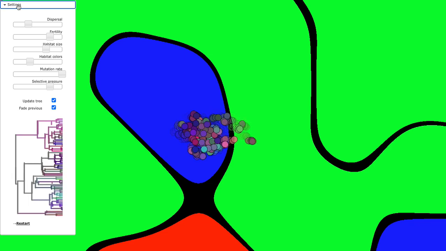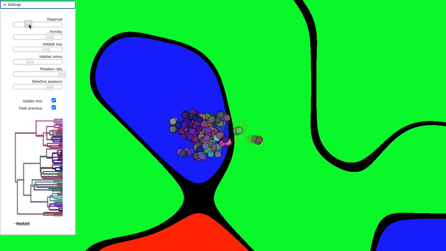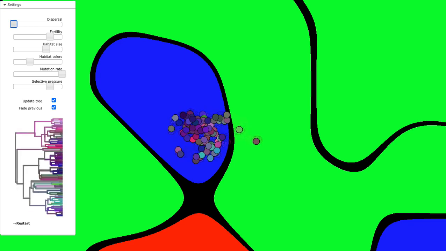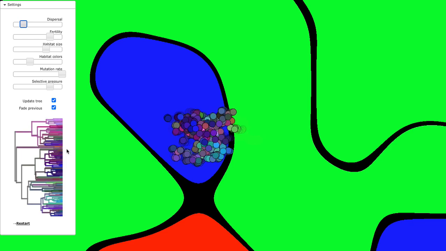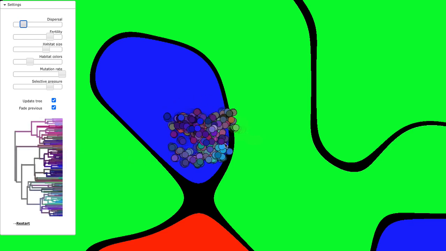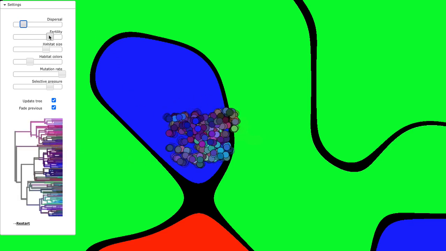One of them is how they move through space. For example, we can set it all the way to zero. So now they've stopped moving. We can increment this a little bit and they start moving around. They're obviously being very fertile. You see that this blob is expanding very rapidly.